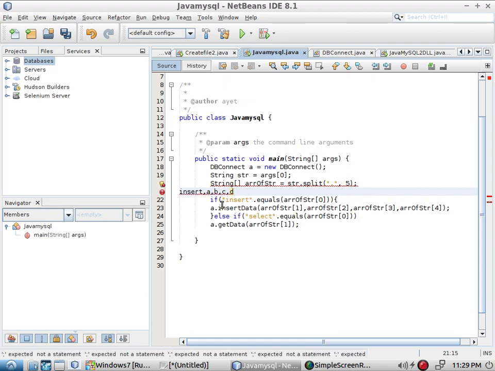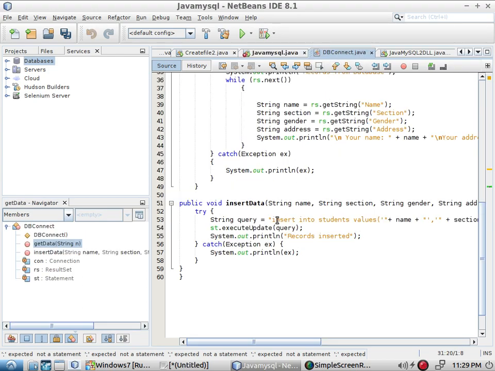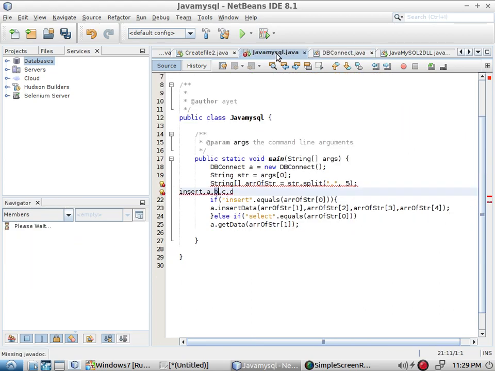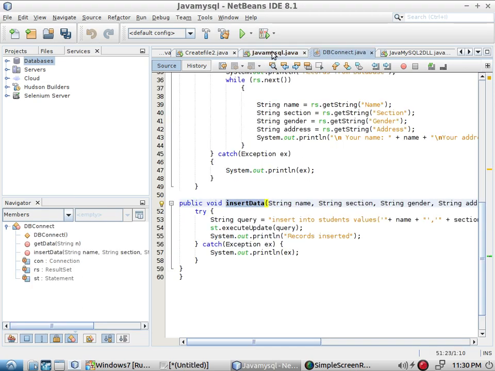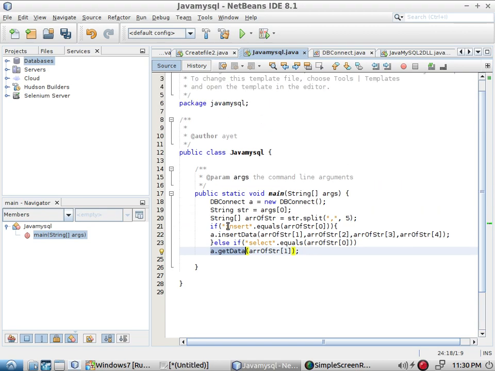So insert. This is a single parameter, so we have insert. The second parameter is this one. Third, fourth, and fifth, all of these values will be inserted using the insertData method. So we will try running this program later. If you input select now, it will perform getData, which is this one.